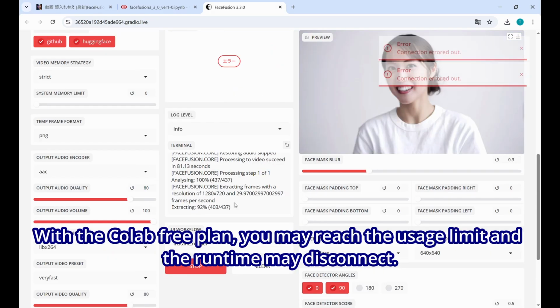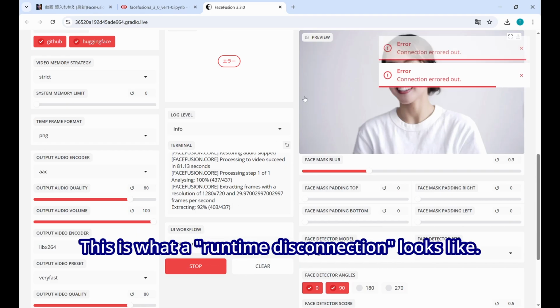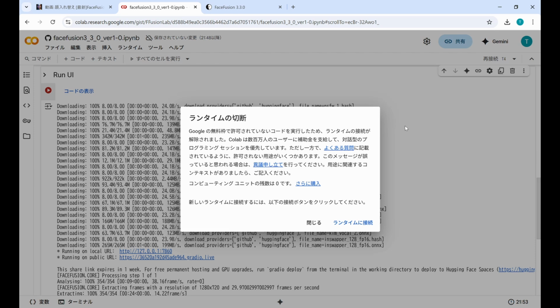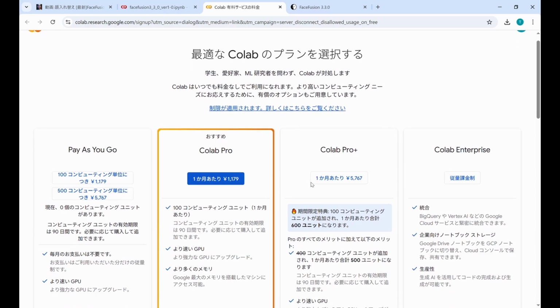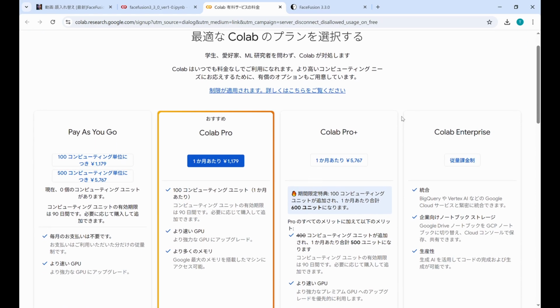With the free plan, you may reach the usage limit and experience runtime disconnections. If you like it, please consider Colab's paid plan. With the 90-day plan for 1,179 yen, FaceFusion can be used for approximately 70 hours.